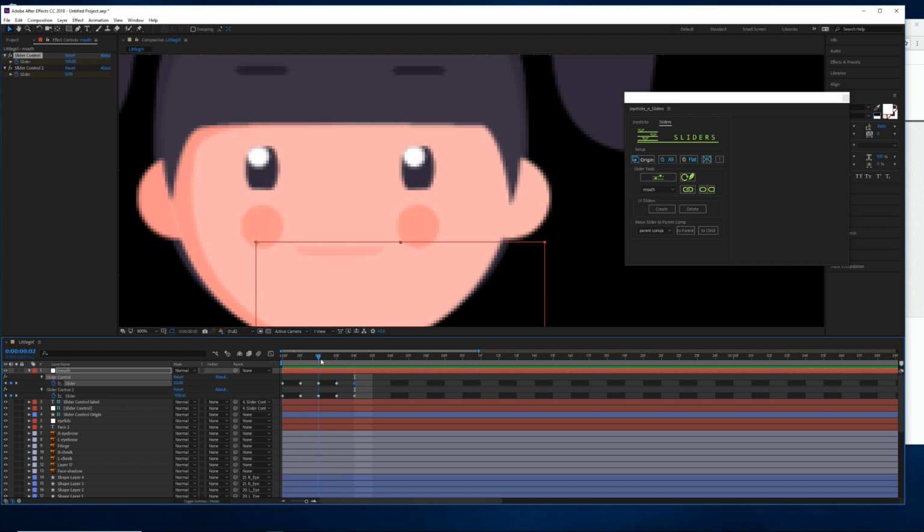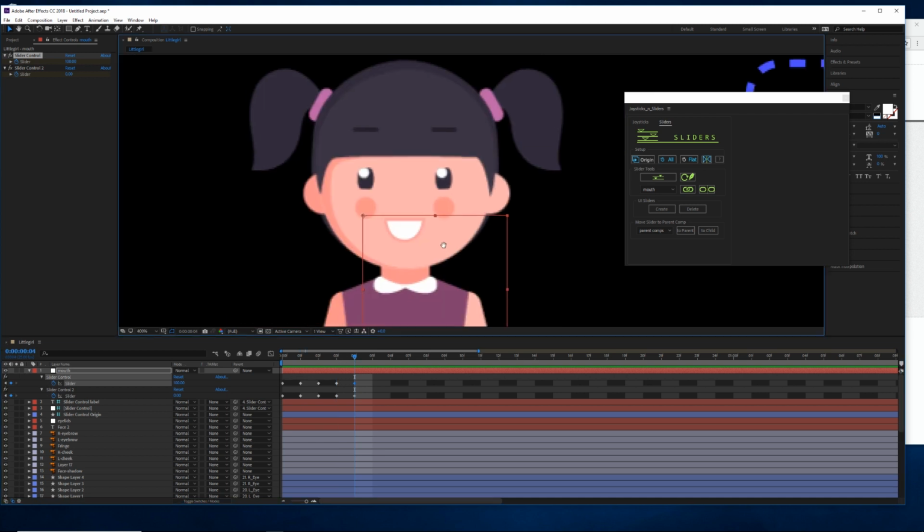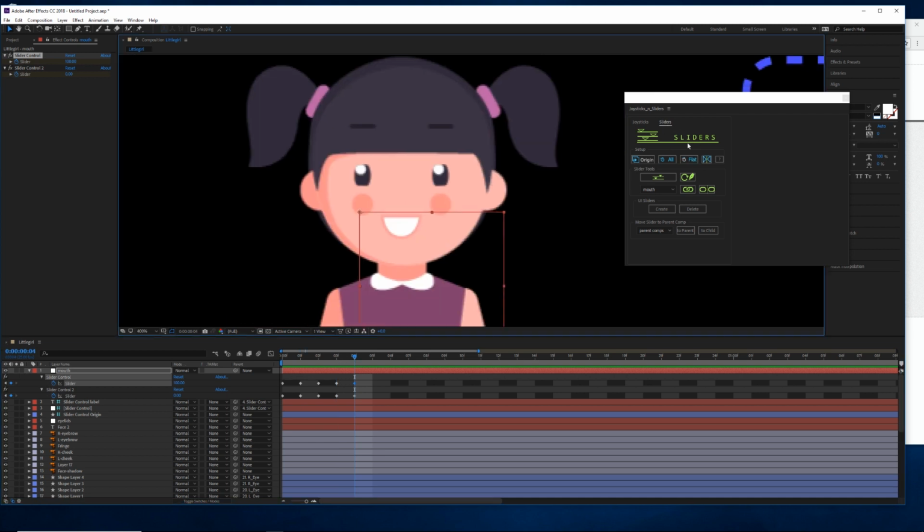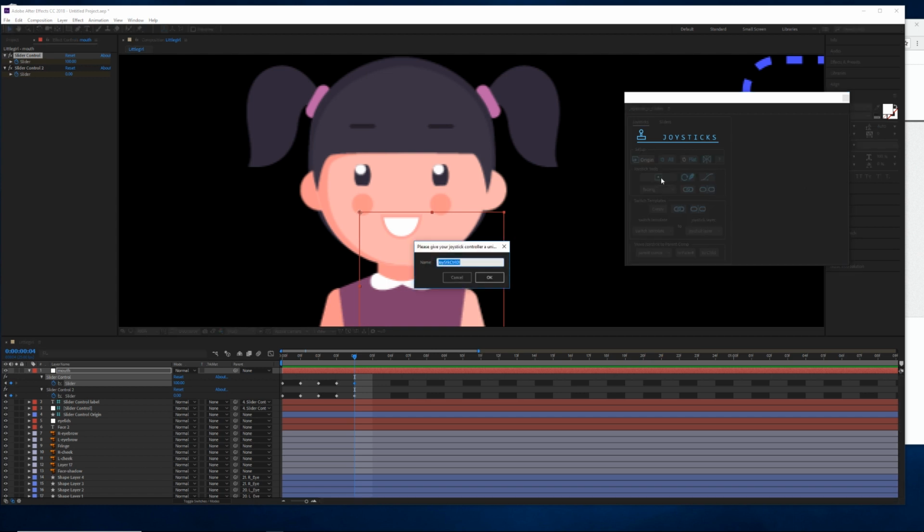So now that we have her mouth chomping away, what we're going to do now is go to the joysticks panel. So we're still in the sliders panel. We're just going to hit this tab and make sure that we're in the joysticks panel. And we're going to create a new joystick. So I'll call this mouth rig.